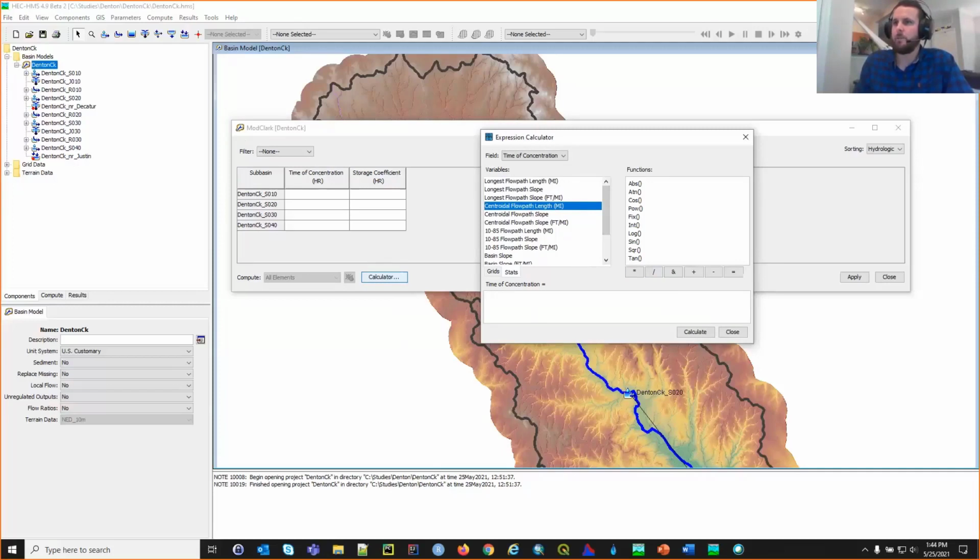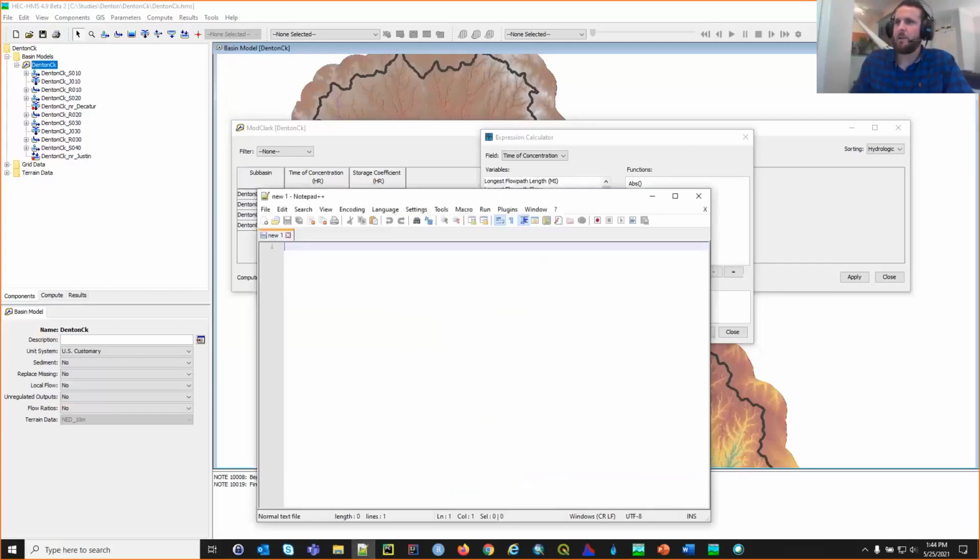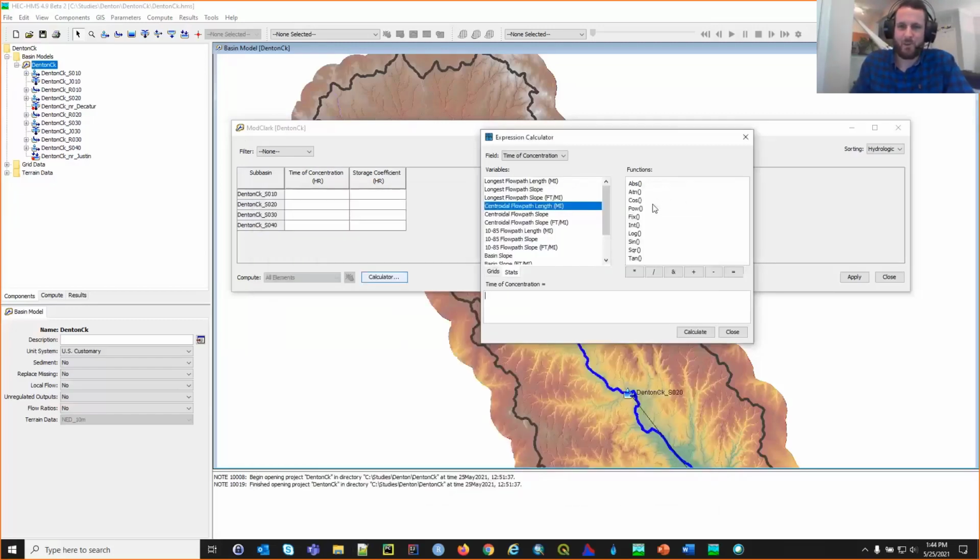I did have an equation here to populate this time of concentration box, but it has disappeared on me. I was just going to copy and paste because it does take a little bit of time to choose your values and get them entered here. Just for example purposes, I'll do something silly, and I'll say that my time of concentration is going to be longest flow path length divided by 2. Show you how this tool works.